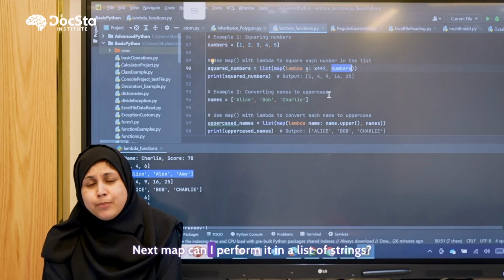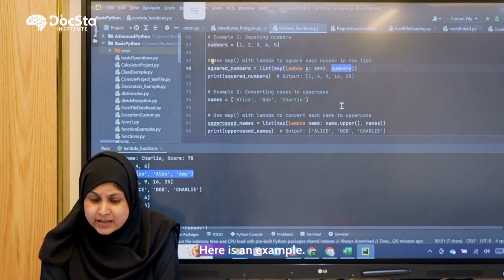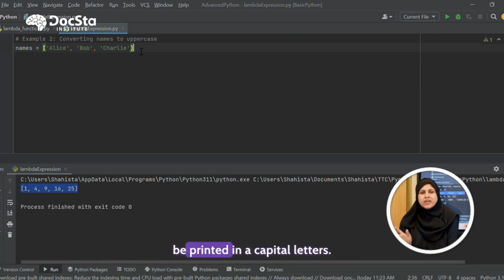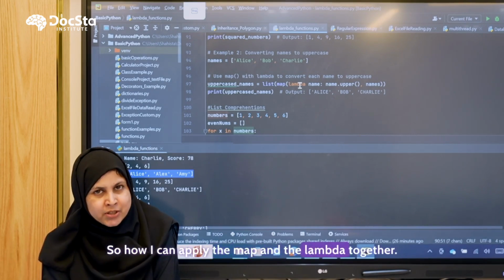Next, map, can I perform it on a list of strings? Yes, it is possible. Here is an example. Consider I want the uppercase of each and every name. I want all the names to be printed in capital letters. So how can I apply map and lambda together?